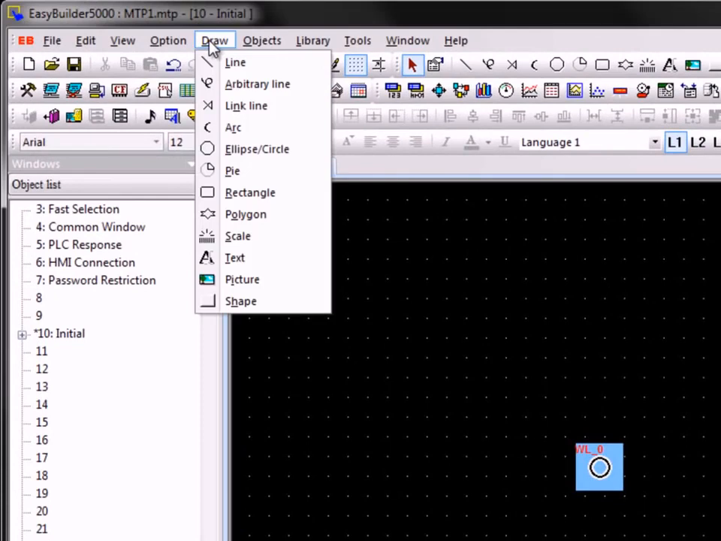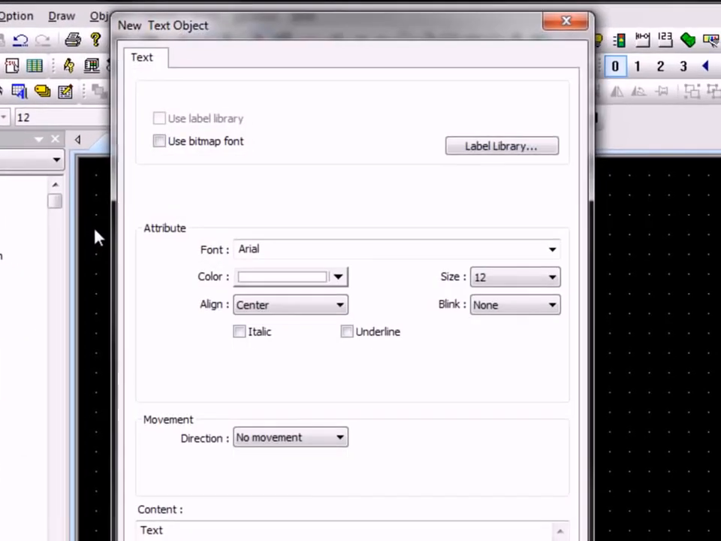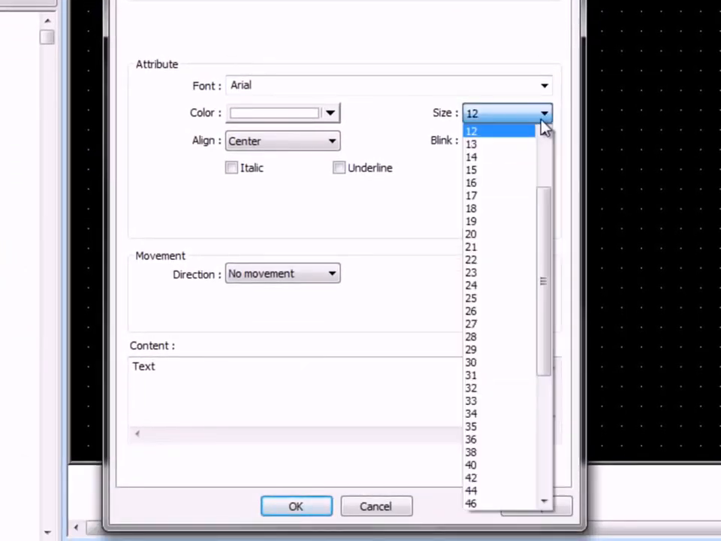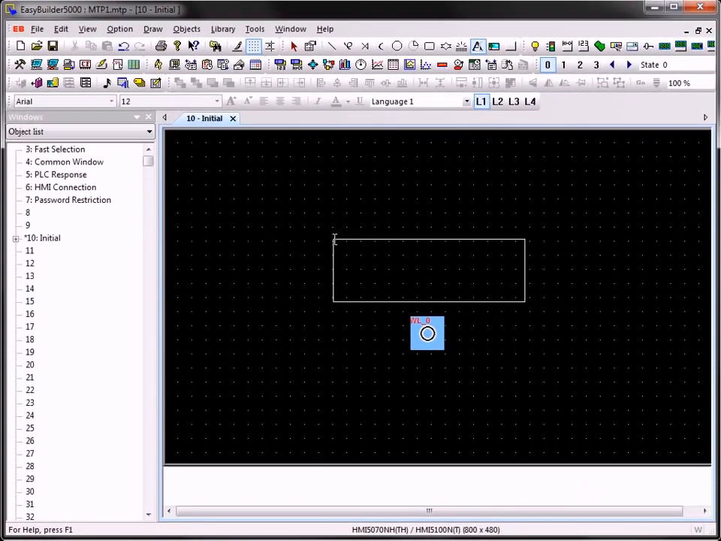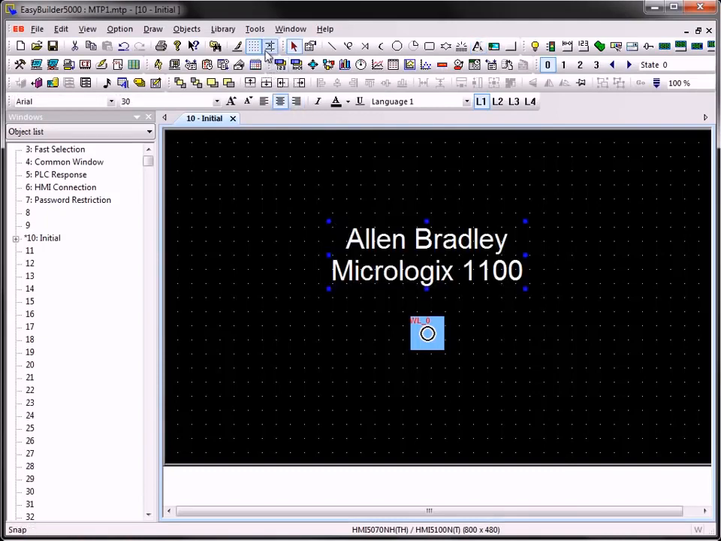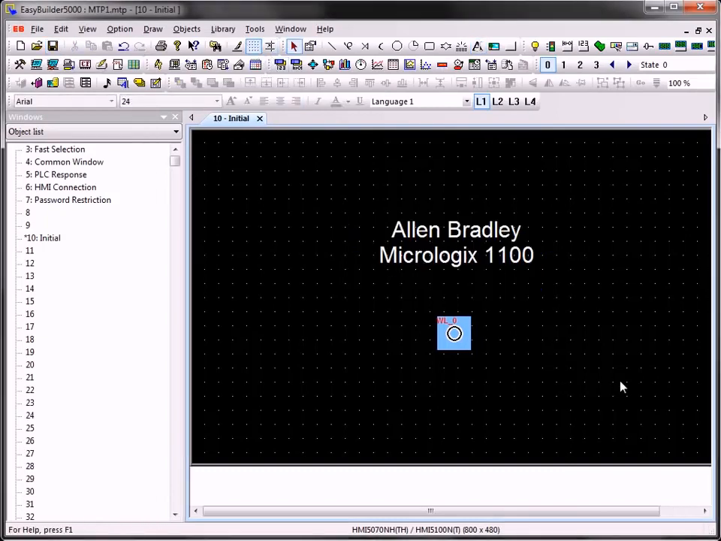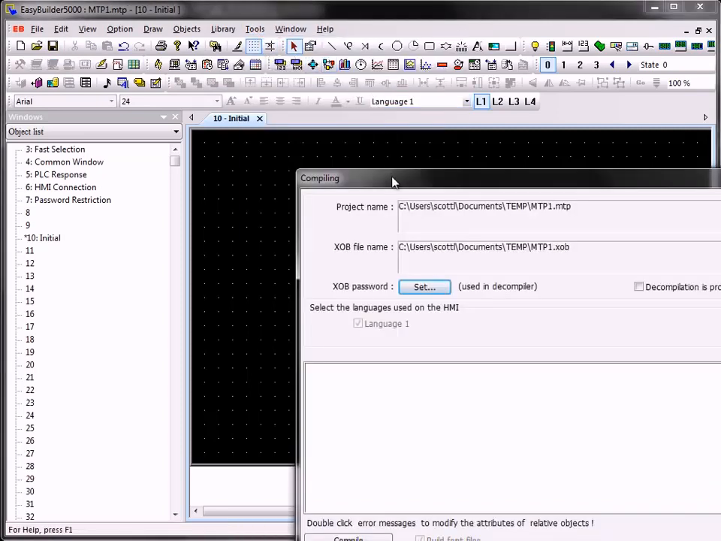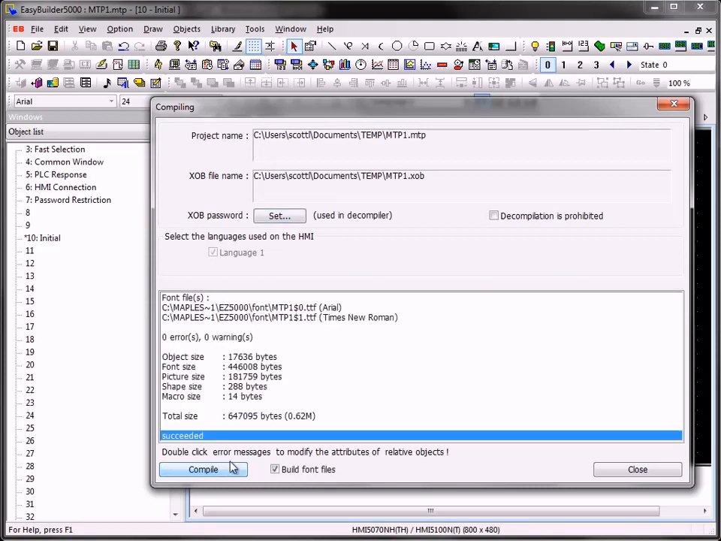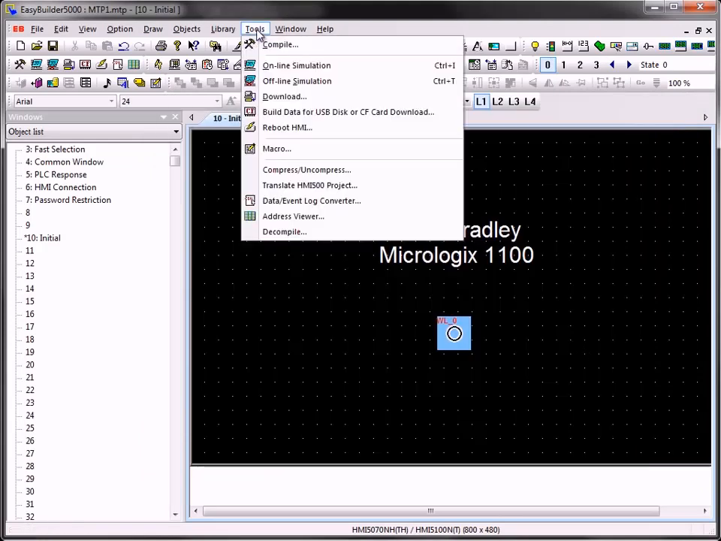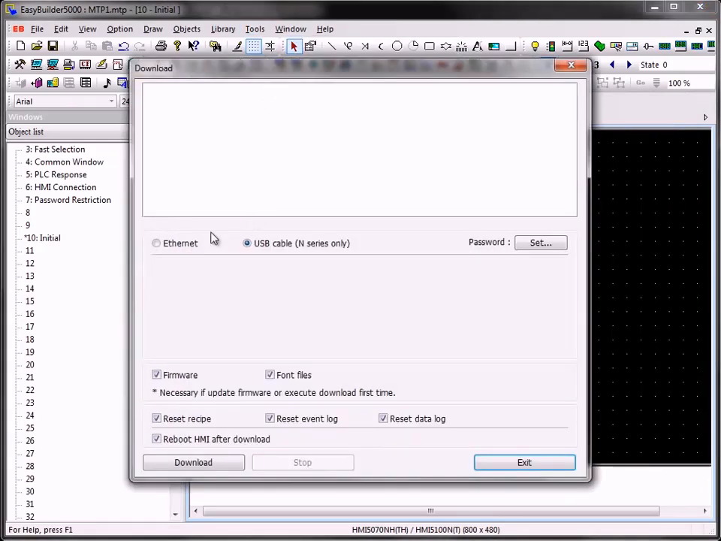To add text, I'll select the Draw menu, select Text, and verify that I've got the font and color that I want. I'm going to change the size a little bit here, and I'll put in my PLC model name. I'll place my text, and then I'll save my project. And I'll compile my project. Verify I have no errors, no warnings. And then I'll download my project to my HMI.